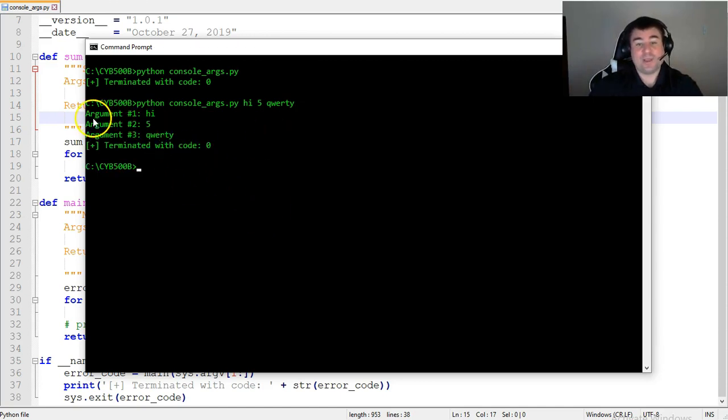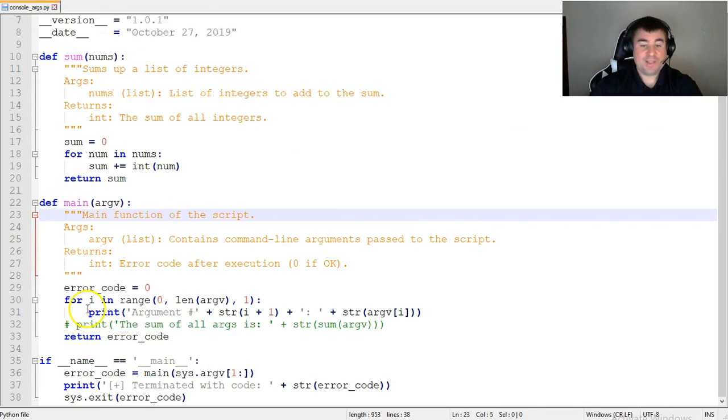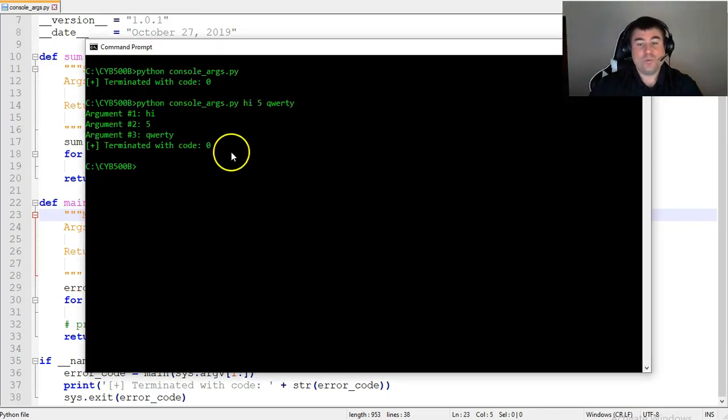Okay, let's see what we have. So we have our argument number 1 is high. Argument number 2 is 5. Argument number 3 is QWERTY. So that's exactly what this does. When we include something other than the name of the Python file itself, and it has to be space separated by this syntax, it treats them as command line arguments passed directly into the program and that are invoked with the script.